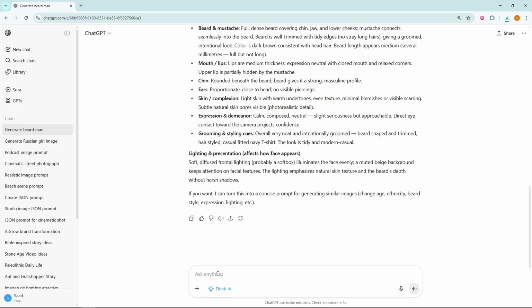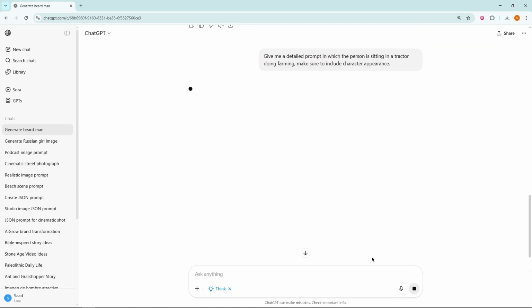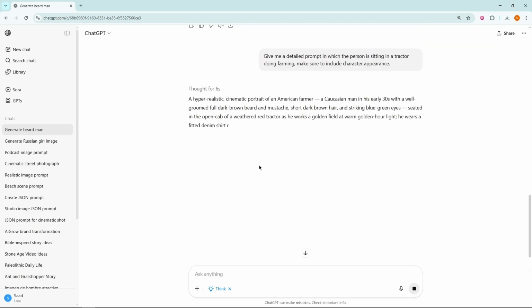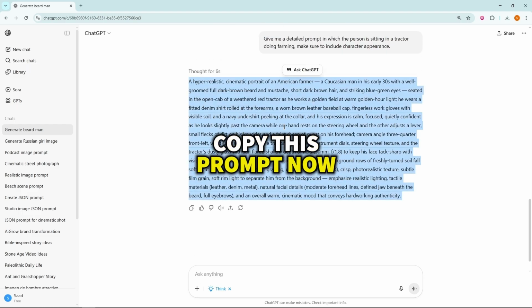Next, ask ChatGPT to give you a detailed prompt in which the person is sitting in a tractor doing farming. Make sure to include the character appearance. Keep Think Longer enabled. Copy this prompt. Now you have 3 options. The first is less precise, the second is medium precise, and the third is the best.